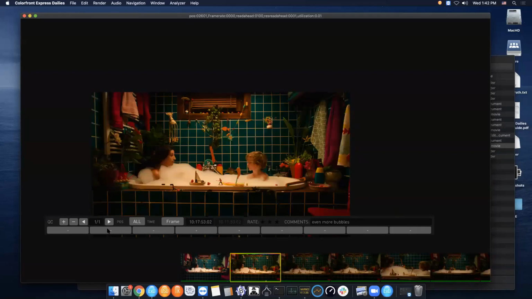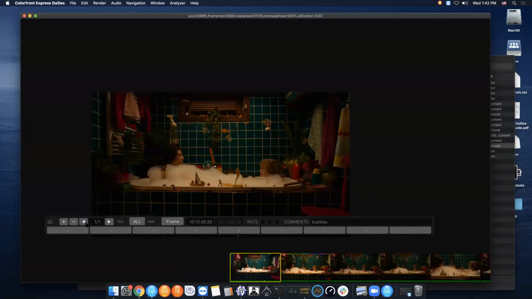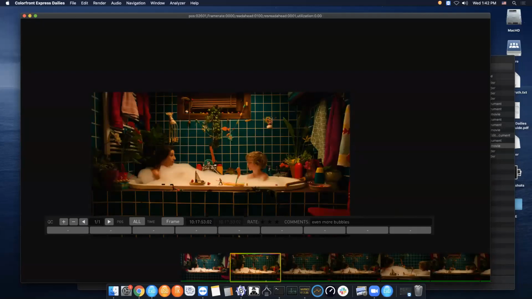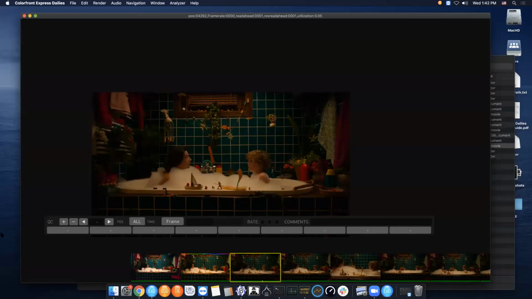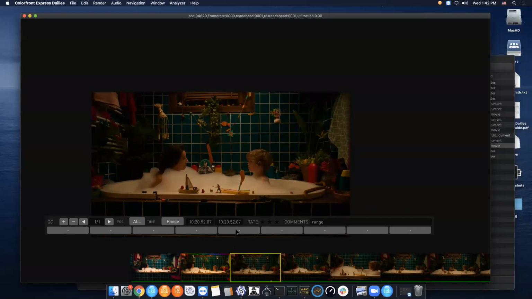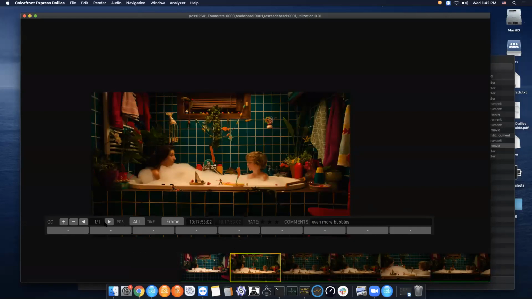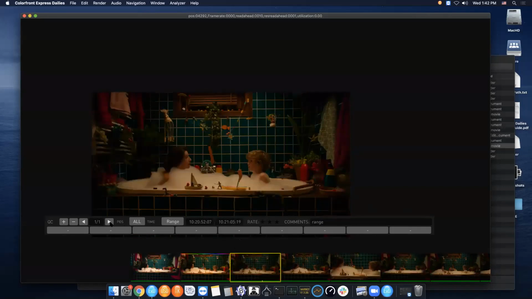It's hard to do both at the same time, but if you don't care about your QC markers and you just want to remember where the closest slate is, you can certainly set these and then cue back and forth between them like that. It's also possible to do one that's a range. If I come here in frame mode and set a mark, we'll just label this range. Then if I switch this over to range, I can move forward and control-click to update the range. And so the arrows will take you to the front of the range.